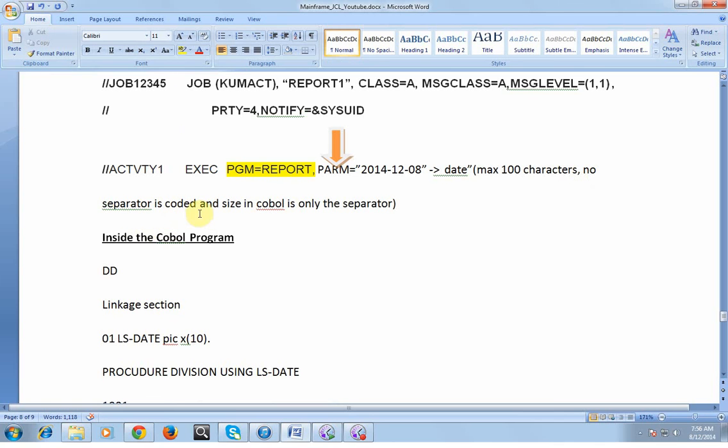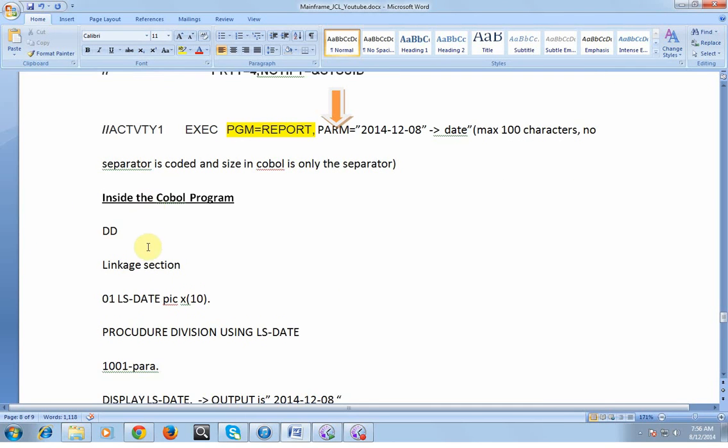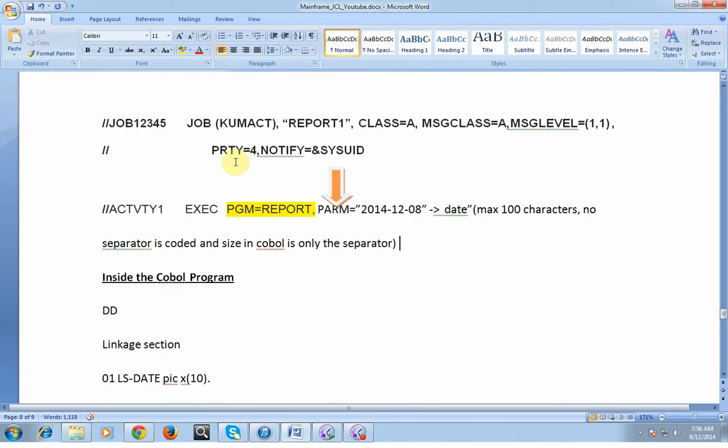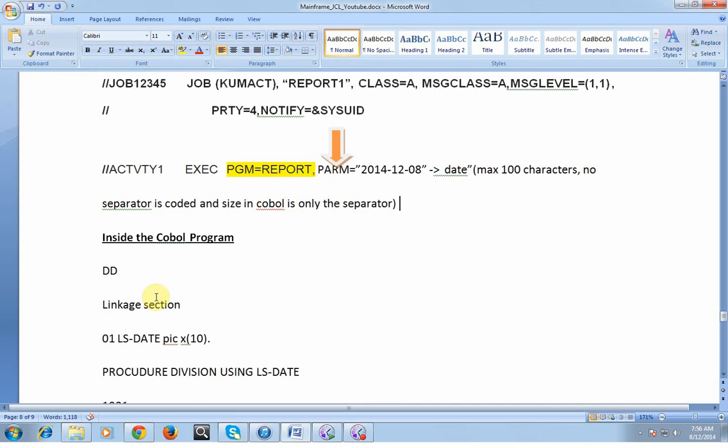No separator is coded inside COBOL. Comma is the only separator inside the COBOL program. So this was about the syntax which we use in a JCL program. But as I said, we also need to declare a variable in the linkage section.